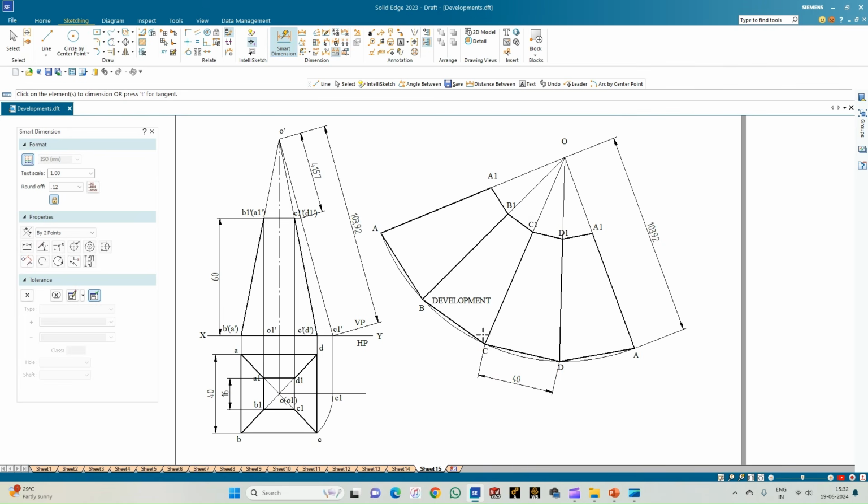So just show the edge length of any one of these edges on the sector. So this is the true slant edge, which is generated by rotating one of the slant edge parallel to the XY line. So we have completed the construction.